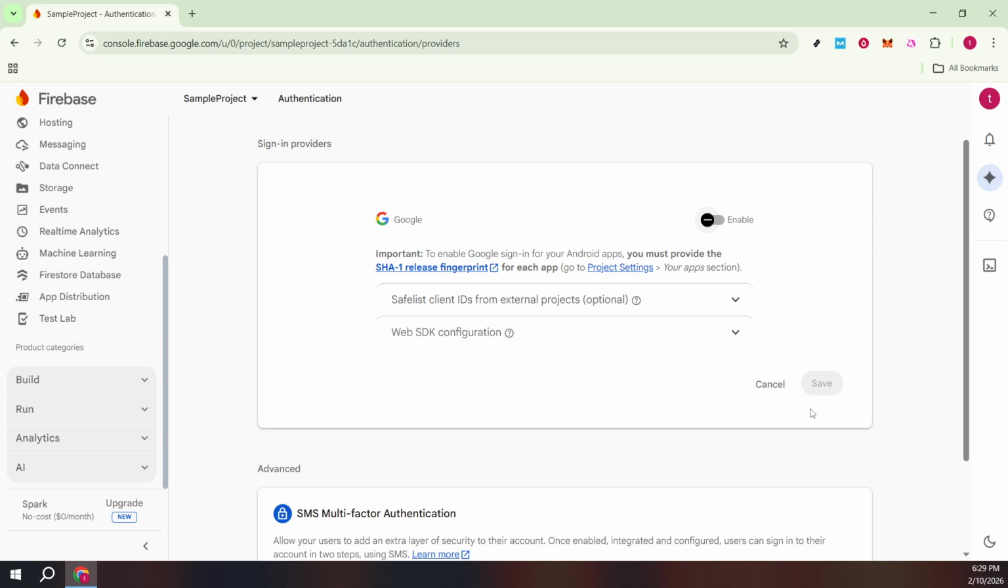You'll also notice an option to safe-list client IDs from external projects. This is optional but very helpful if you have OAuth client IDs created outside of your current Firebase project. For example, if you have multiple environments or a separate credentials setup. Safe listing ensures those external client IDs are trusted by Firebase authentication, preventing sign-in errors. If you need it, paste the external client IDs here. If not, you can leave this blank and move on.